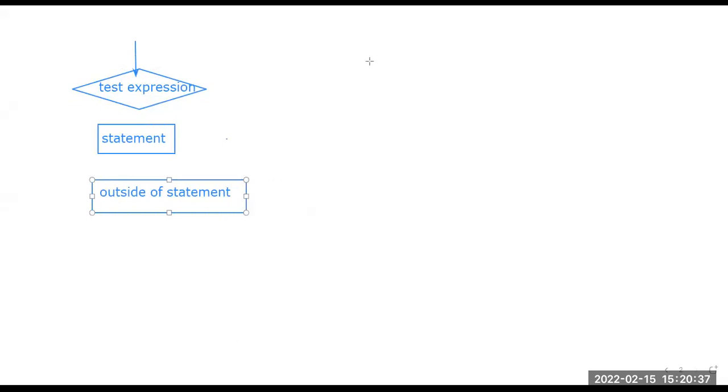Now, considering this is my test expression or the condition, if the condition is true, then it will come to this particular part, which means the statement will be executed. If the condition is true, then the statement will be executed, and after the statement is executed, it goes to the next part.